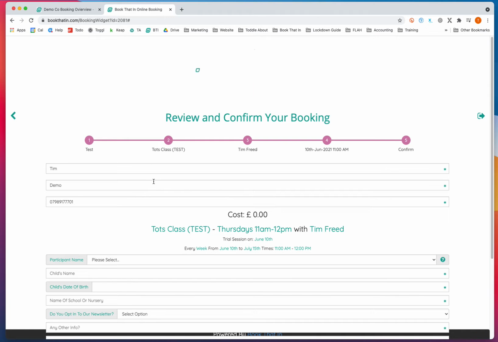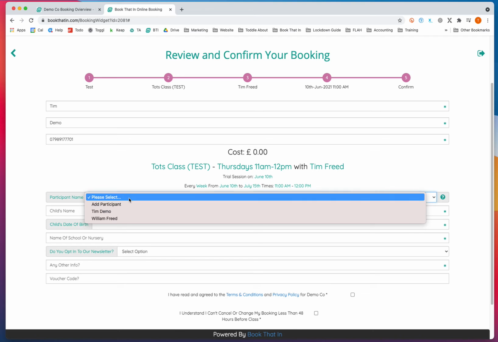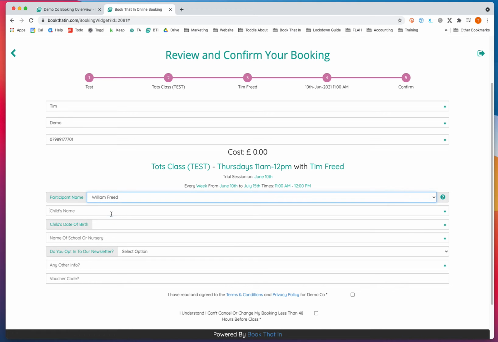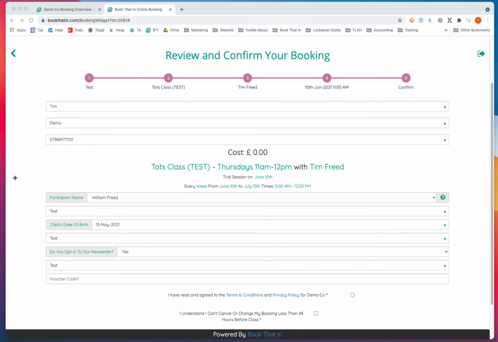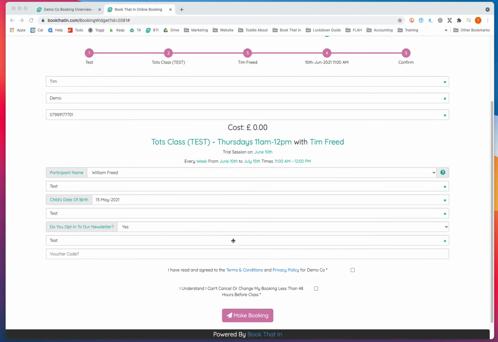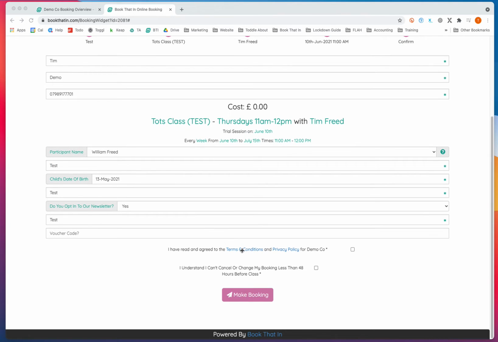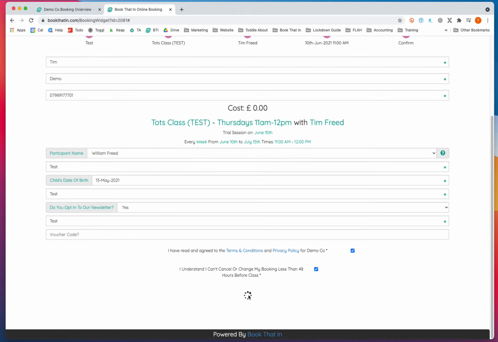When we do that, your customers will see your normal booking form, and they need to book in and use their data on here. So I'll just fill this in. Voucher codes do work on trials if there's a cost associated with them, so you can offer discounts on trials as well. And then people do have to agree to your T's and C's as normal and your privacy policy. I'll tick the boxes there and I'll make the booking.